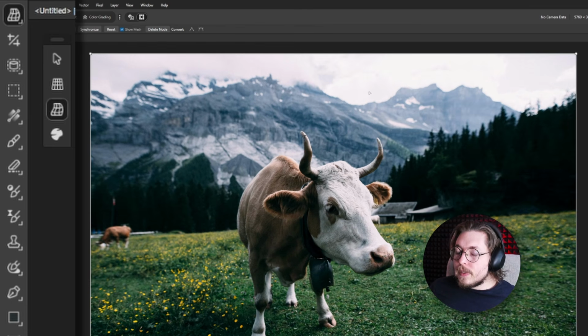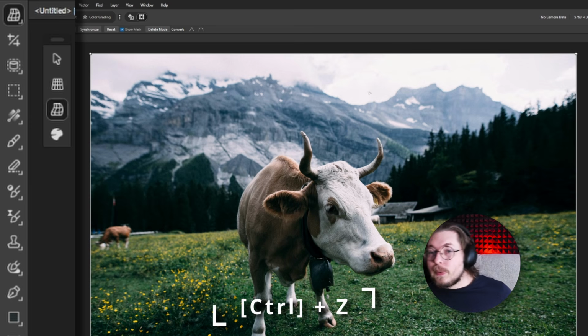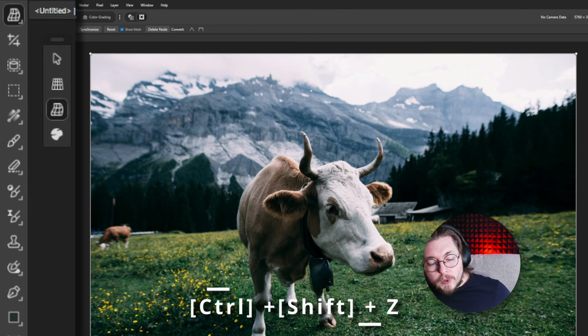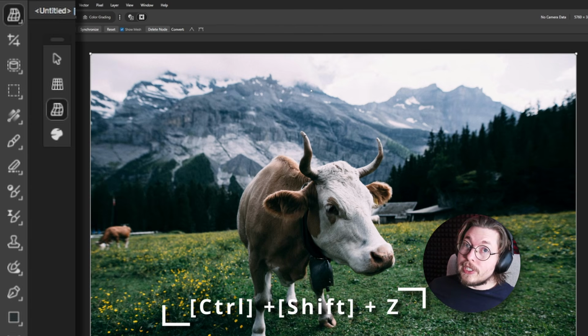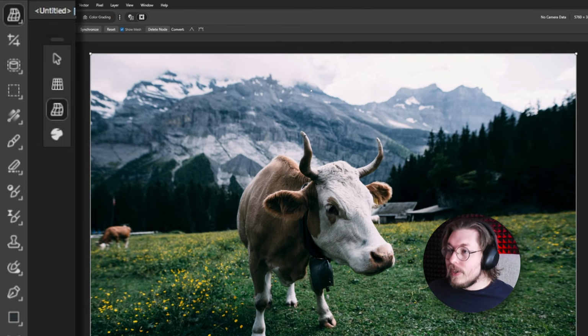So if we go ahead and redo here, which is Control Z, by the way, on the keyboard, so you can undo. And if you hold down Control Shift Z, it is going to redo. So again, I can redo, undo. A really quick shortcut that's really good to know inside this program.